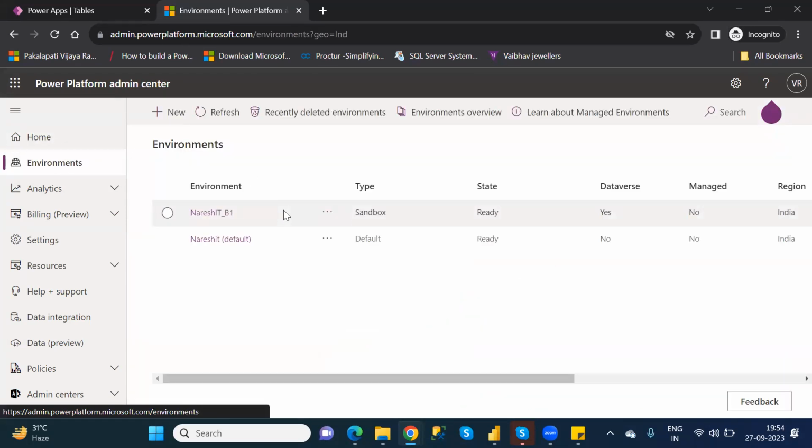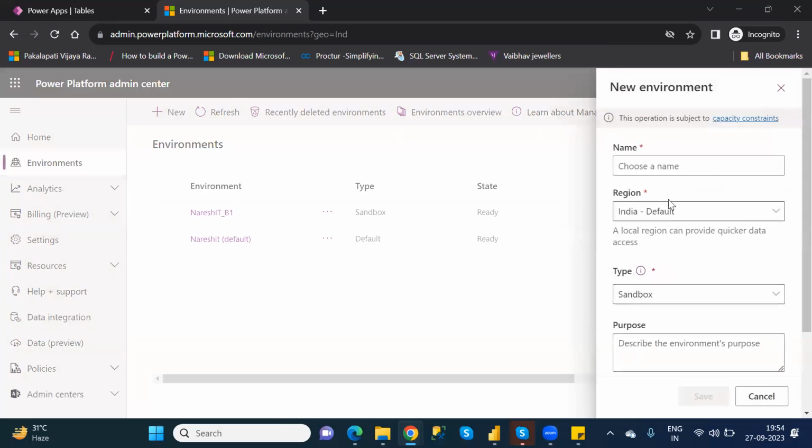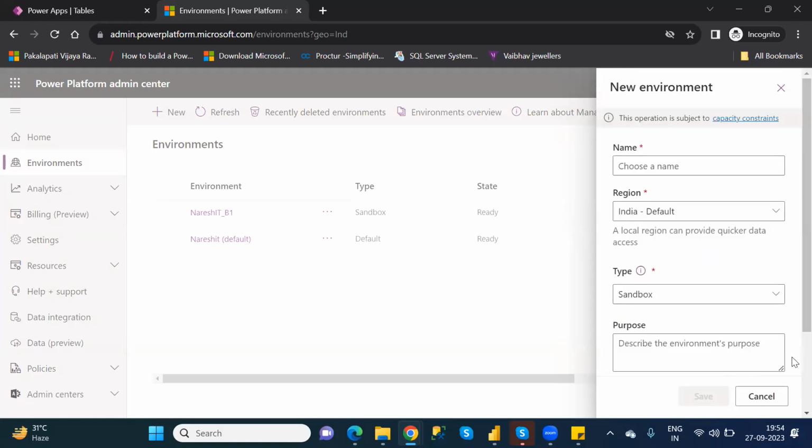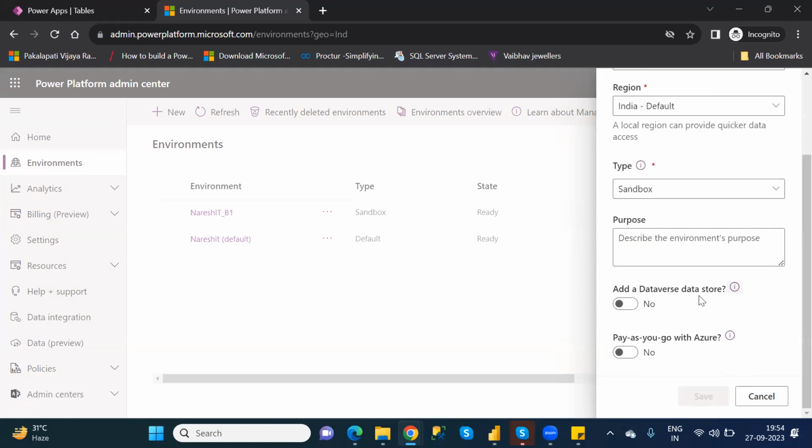When you create any particular database, here itself under the environments only we are creating database. Whenever you create an environment, how can you create it? Click on new, and you fill in the details here. After filling the details, below that there is an option called add a Dataverse data store. This needs to be on. You have to select it as yes.